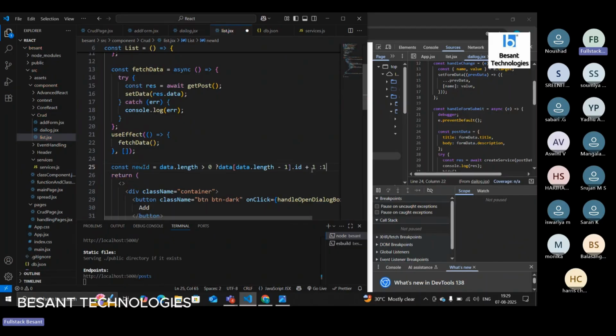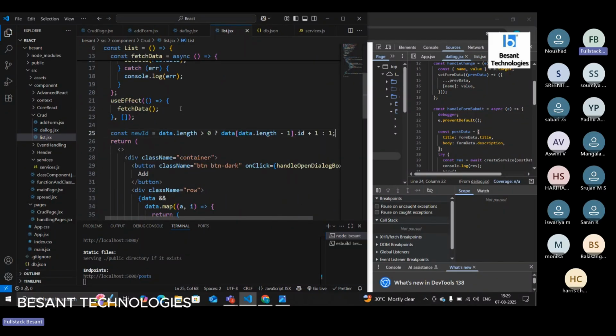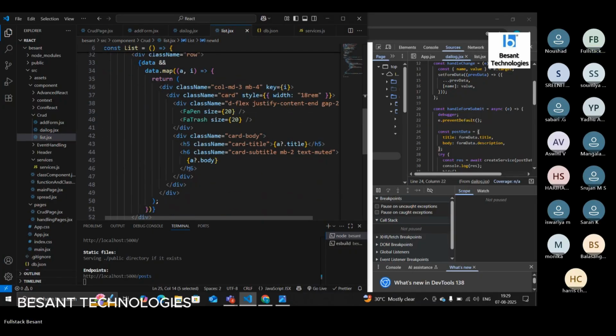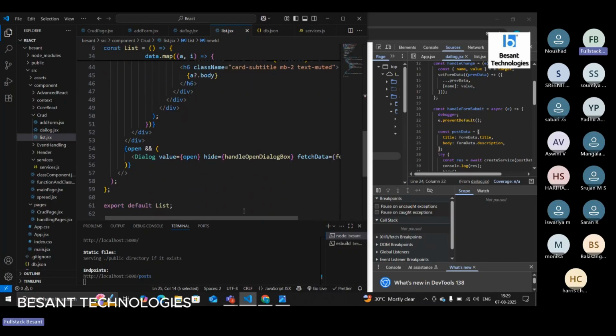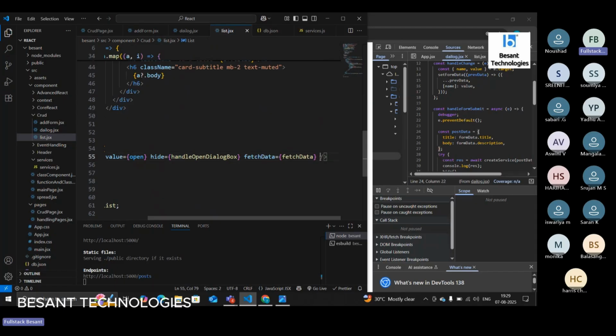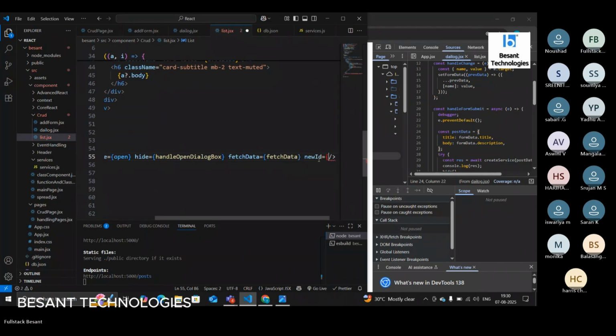So this is the conditional operator. So conditional rendering: how we are going to render through a condition. Now I'm going to pass this inside my props, in my dialog box. So here I write a new ID, so it will be called new ID.